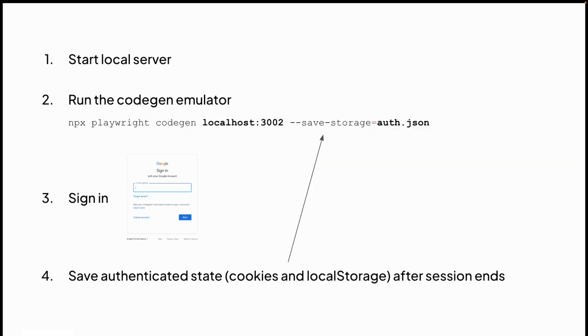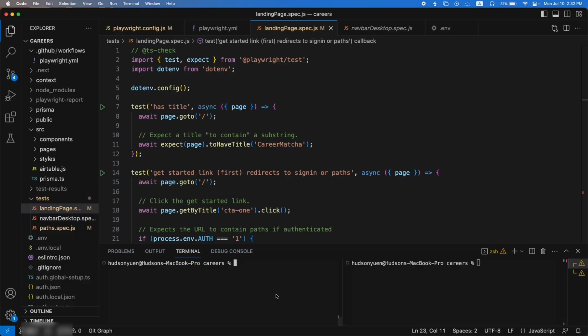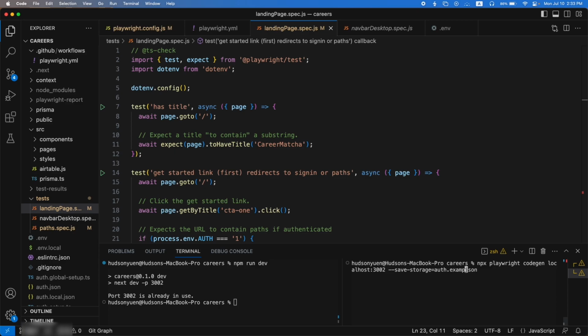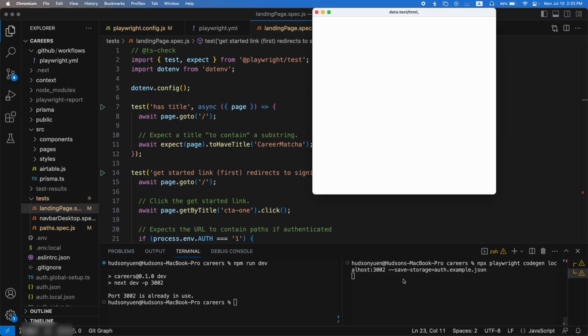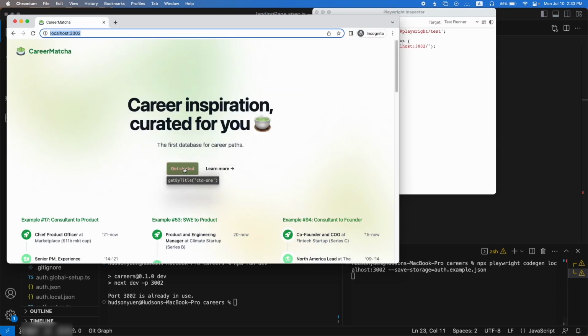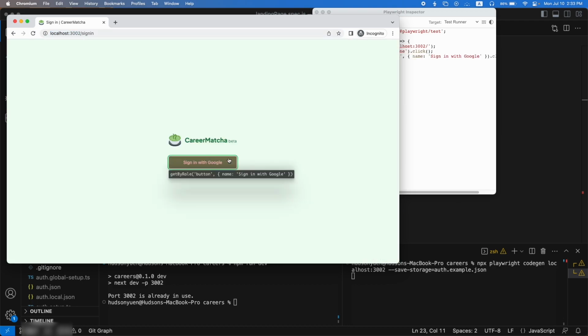I started my local server, I use port 3002. I run the Codegen emulator, and I have this flag for saving the storage state. Inside the emulator, I then sign in. Once I exit out of that, it saves the authenticated state to that auth.json, which I can then use in my other tests. So let's do that. Start the local server. So it fires up the emulator, and I want to sign in now.